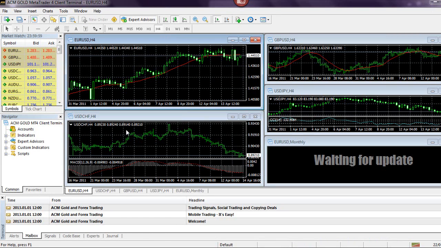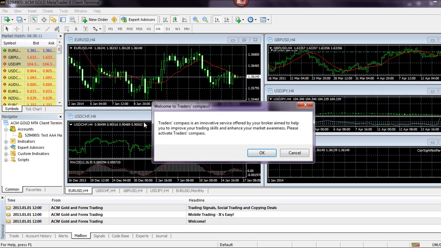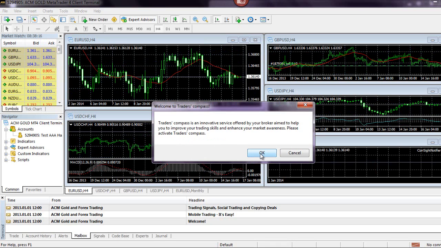So now that you're signed in, you'll see a lot of activity happen, and there will be a pop-up that introduces the tool. So it's talking about Traders Compass, it's telling you a little bit about it. You need to click OK so that it can start the setup.